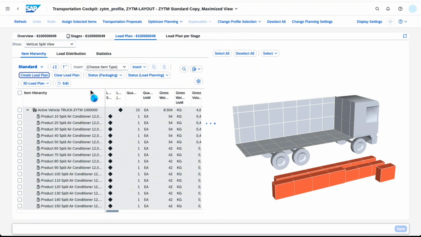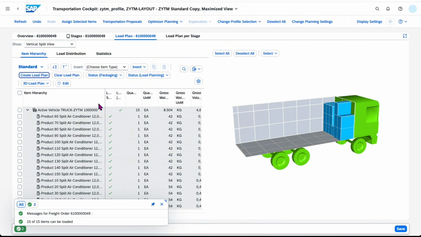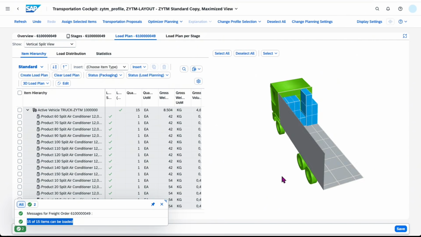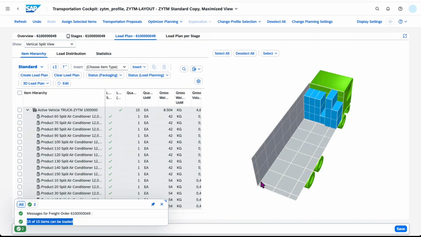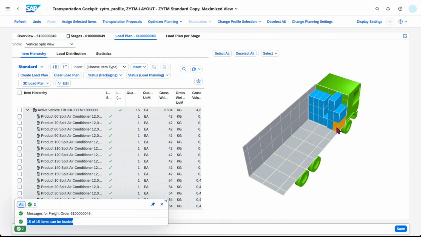If all the planning rules and loading constraints are satisfied, SAP TM will automatically calculate the optimal loading arrangement. Once the process is complete, you will see the products placed inside the truck in the 3D resource viewer. You'll also receive a confirmation message indicating how many items were successfully loaded into the resource.